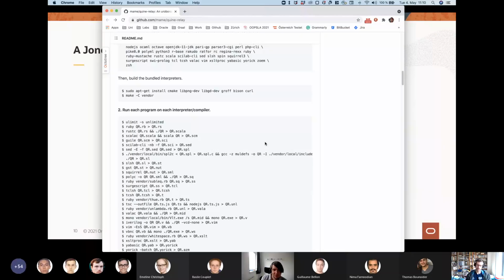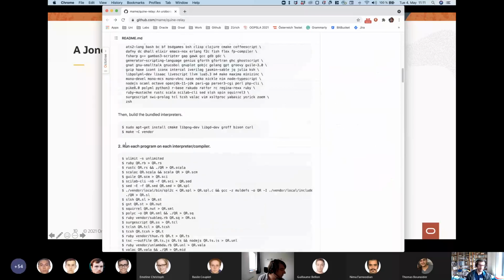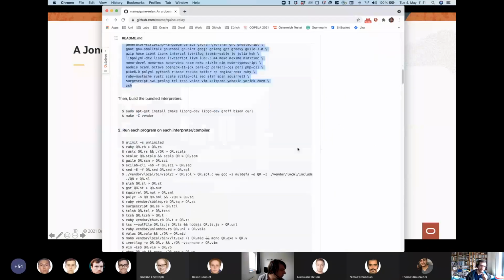Anyway, a fun little exercise if you're locked down and you don't know what to do. Also, if you want to mess up your machine, you will probably get a lot of problems if you install all of this.